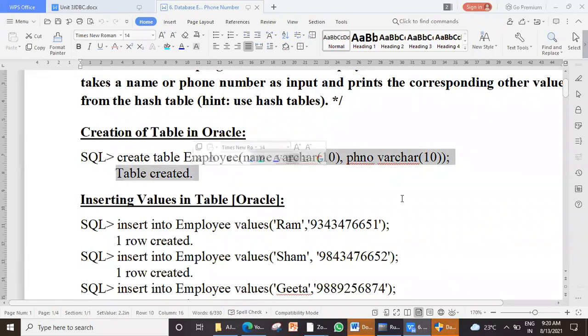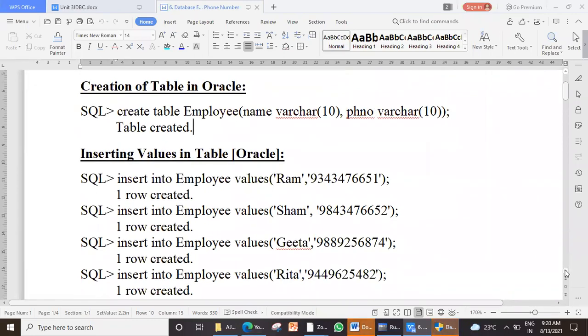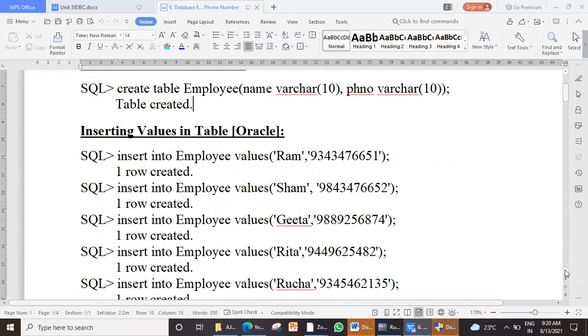How many fields are there in that table? Which is the table name? Employee. What is the field name? Name. Then PHN, phone number. Only two. I have taken both as varchar, particularly so that you don't have complications in translating or typecasting the data types. Okay, I've inserted values around 5.